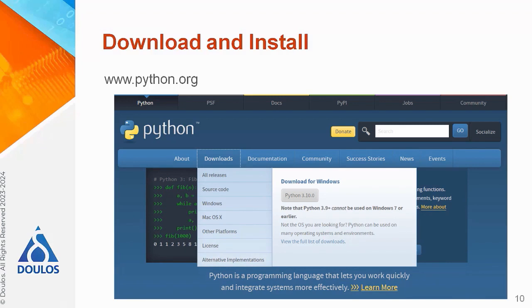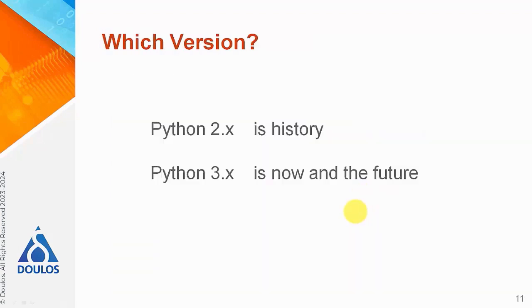You'll also see different versions of Python available, so which version should you use? Well, in a nutshell, Python 2 is now history, it's obsolescent, and Python 3 is the current version, so Python 3 is now and is the future. So there's no doubt in my mind that if you're starting off with Python today, you should be focusing on Python 3, and all of the Python examples you see in this webinar will be using Python 3 code.